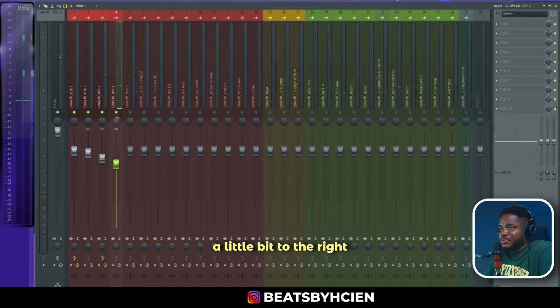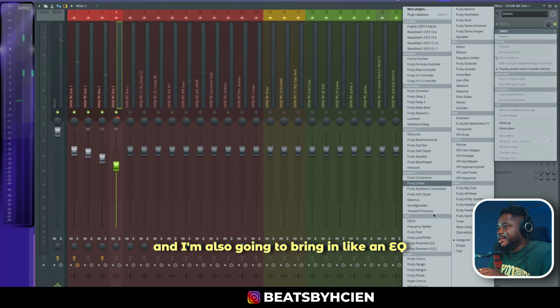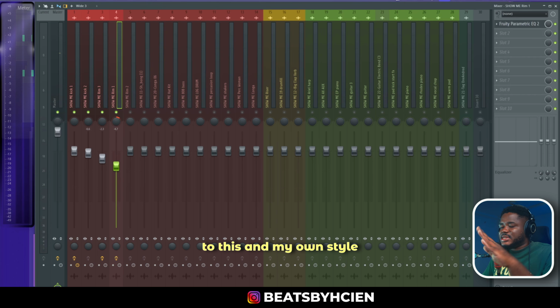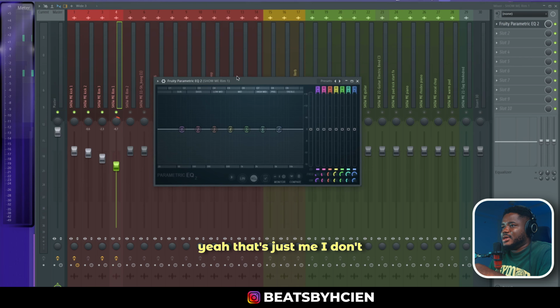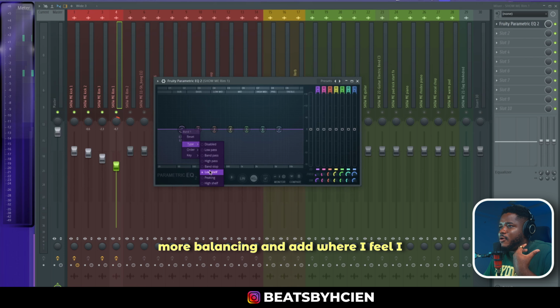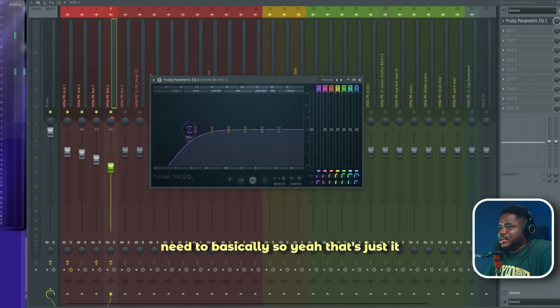I'm going to pan this a little bit to the right. And I'm also going to bring in an EQ to this. In my own style of mixing, I don't really add too many plugins, that's just me. I don't add too many plugins. I just do more of balancing and add where I feel I need to, basically.